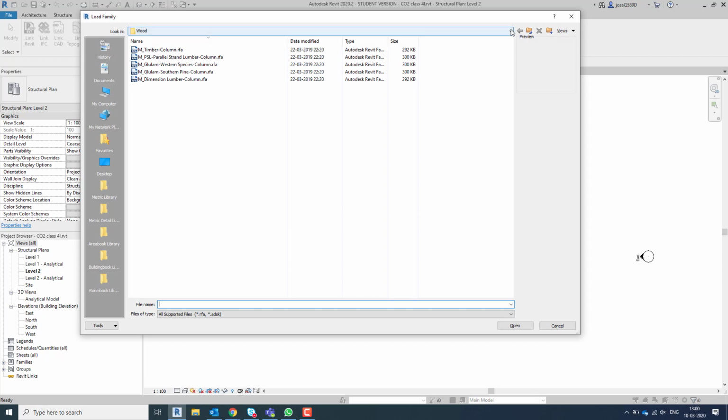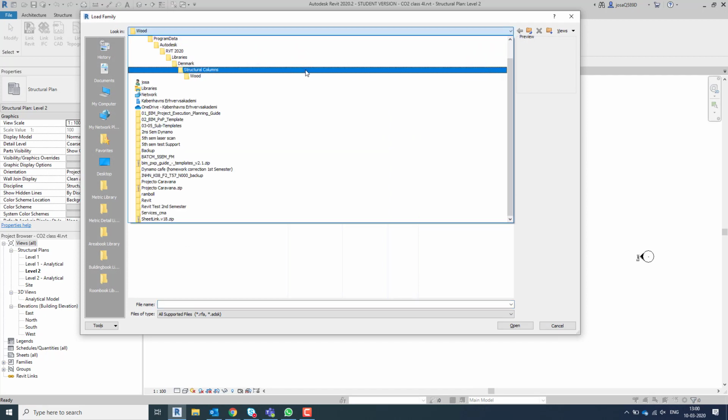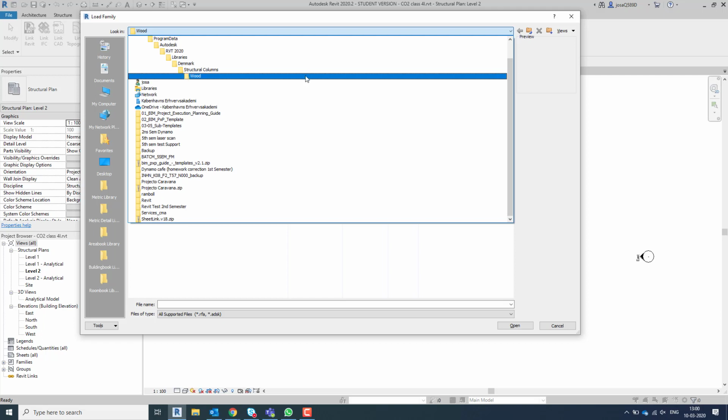And this is my path. Libraries, then mark structural columns. It needs to be structural columns. Make sure they're structural and not architectural. They are different. And go to wood, to the wood structural columns folder. Don't go to columns, because those columns, they are architectural. They don't link into the structure. They don't have analytical representation.